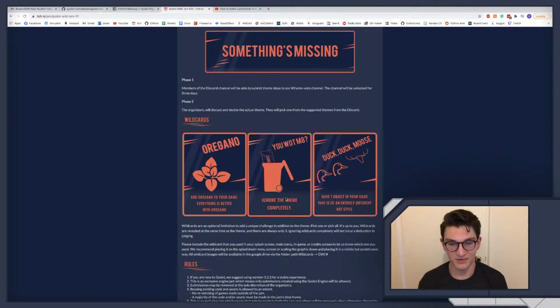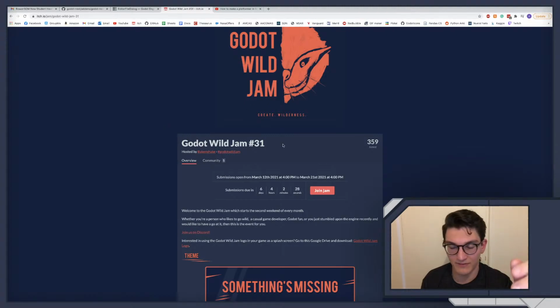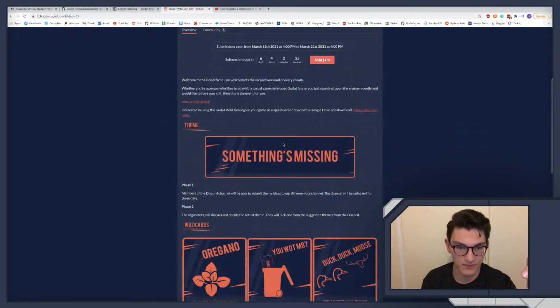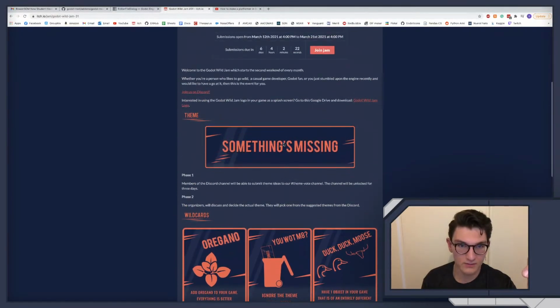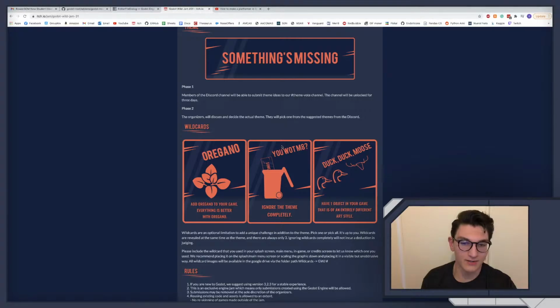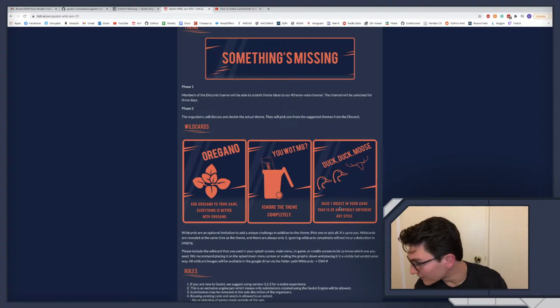Ignore the theme. Oh, wait a second. Dude, look at that. Ignore the theme completely is a wild card. Showdown. I'm 100% going. I have to finish this a little faster because I get one less day with the Godot Jam because it started the day before, and it's 7 days, so I get 2 less days. But I can ignore the theme completely and just stick in these wild cards, and I think I'll do fine. Duck Duck Moose, have one object in your game that is entirely different art style. That should be easy enough to do. I don't know how I'll do it, but I think I can do that.